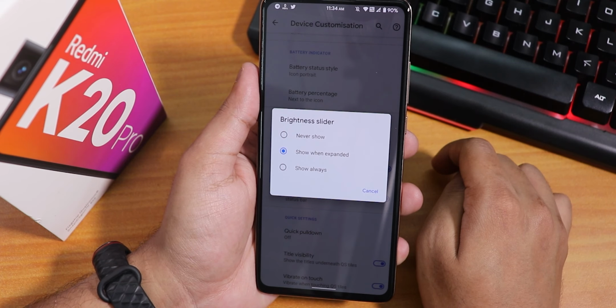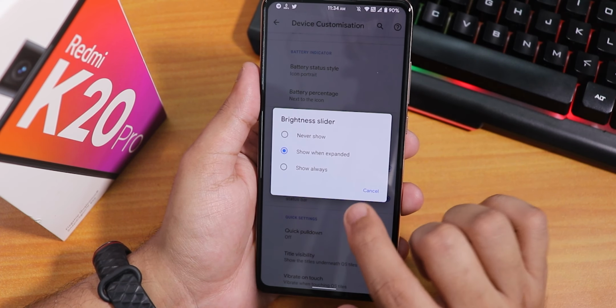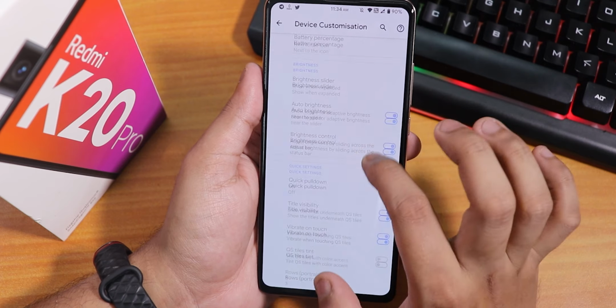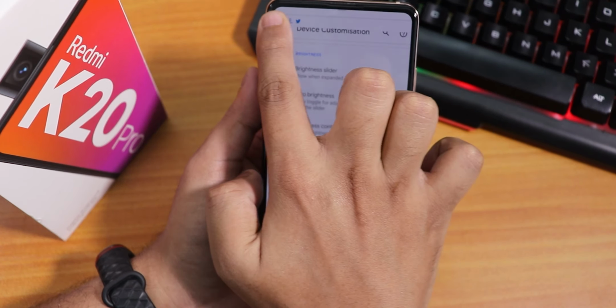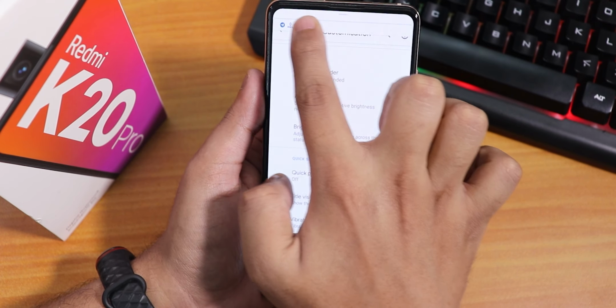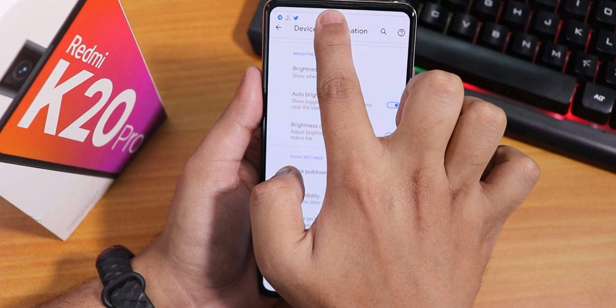Then we have the brightness slider, we have this on show when expanded, show always, you can choose that. Then we have the auto brightness and this brightness control, so you actually can adjust the brightness just by sliding a finger on the status bar as you are seeing over here.